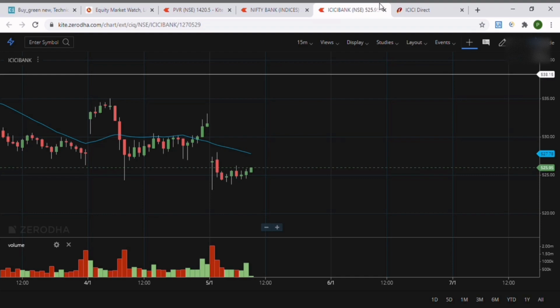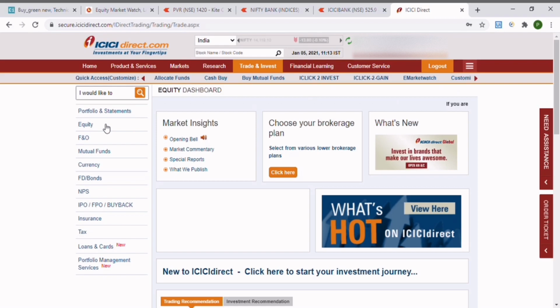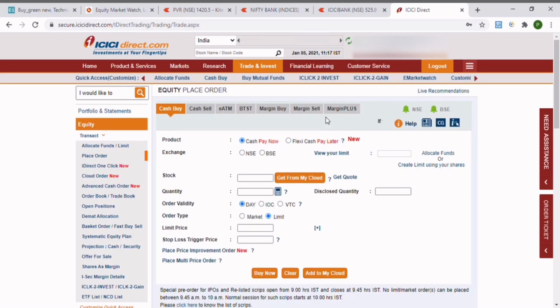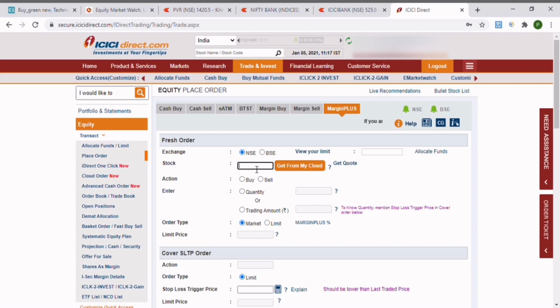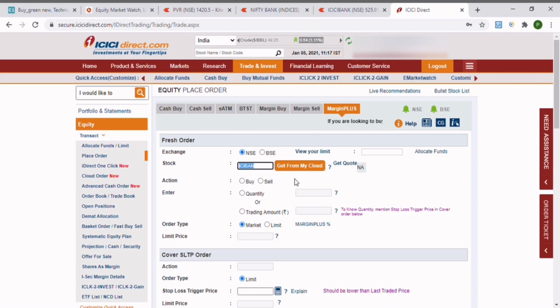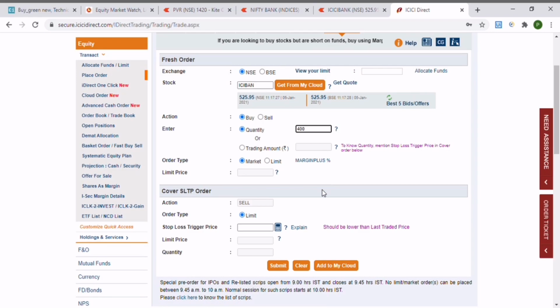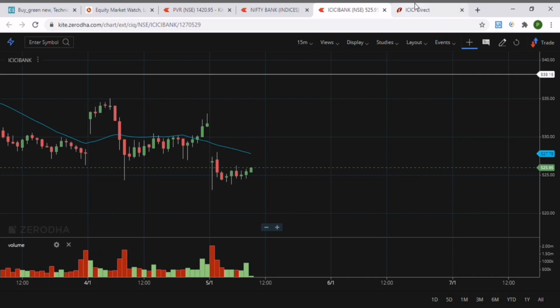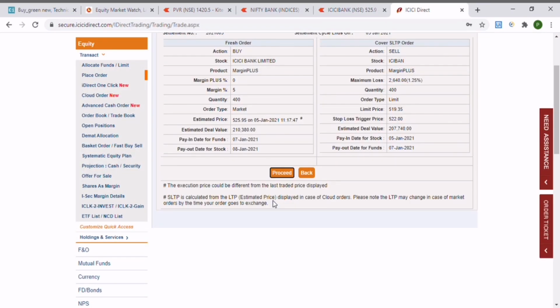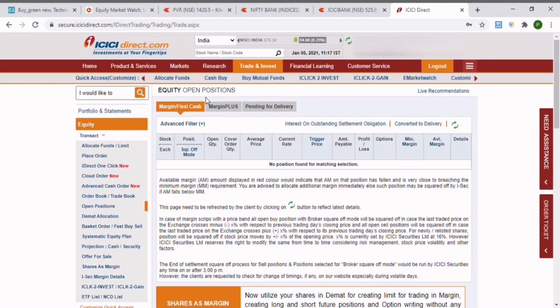Okay, ICICI Bank, I think it's about to get some momentum. So let me take a trade in ICICI. Okay, click on margin plus. Let me put the stock code here, ICICI Bank. Let me click on buy and let me put the quantity as 400. And let me put the stop loss price as 522. And after that, just click on submit and proceed. So your order has been placed.